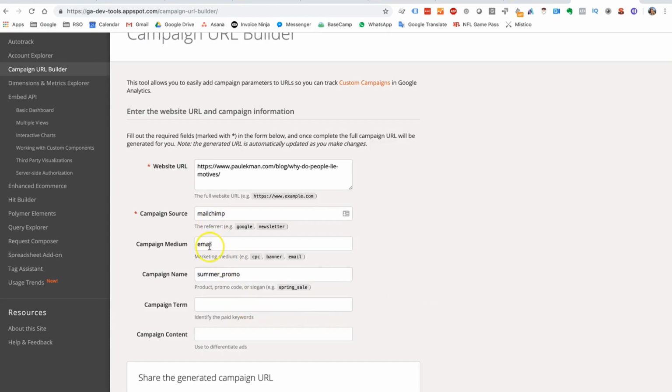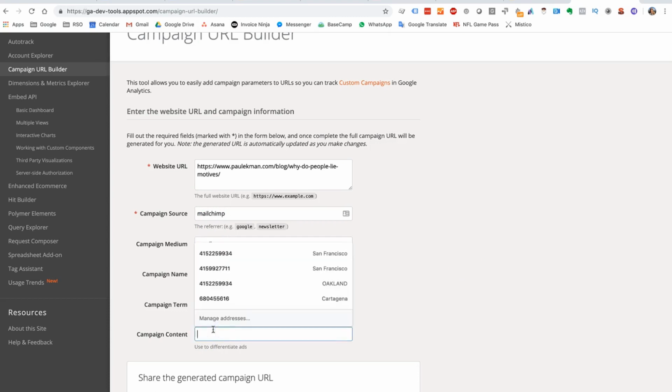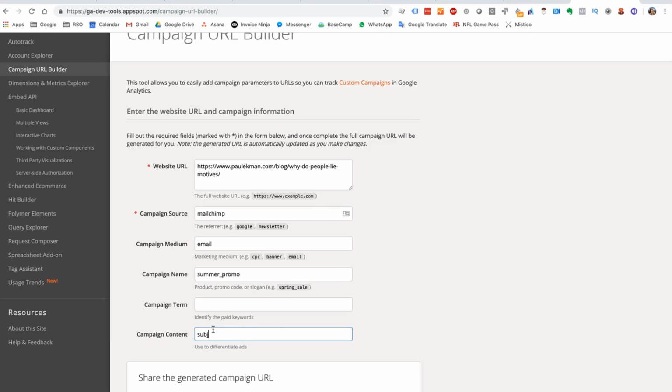So here I can see Mailchimp, email, summer promo, and then for the content, I can use that to differentiate my subject lines. So when you send out an email, we mentioned this in the email marketing tutorial, you always want to send out multiple subject lines, meaning one list gets one subject line, another list gets a second subject line, because you want to be able to measure open rates based on subject lines. So I can use the campaign content parameter for different subject lines.